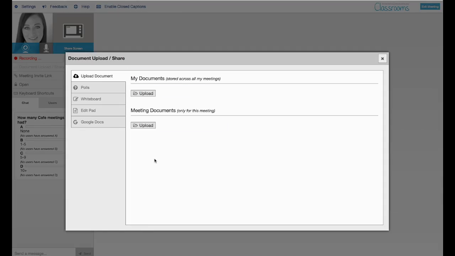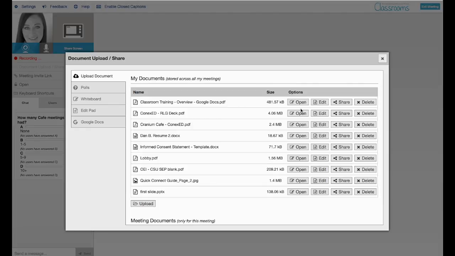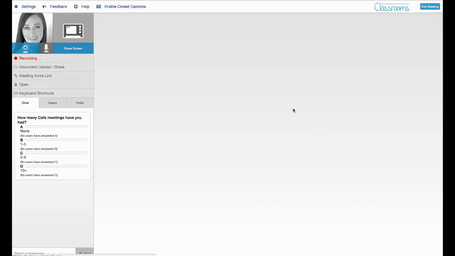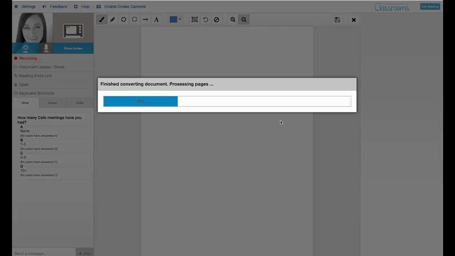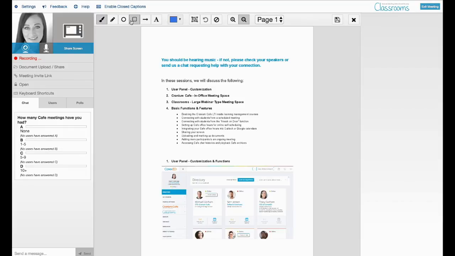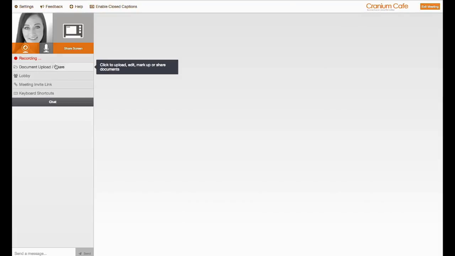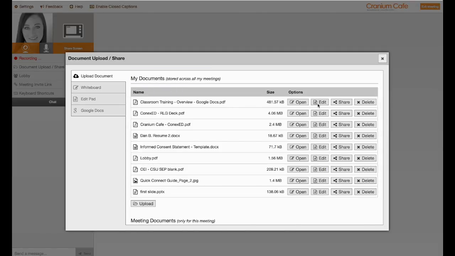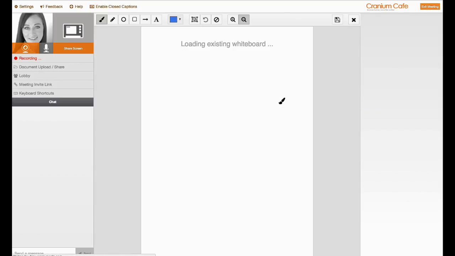Now let's just upload a document. And I'm going to open up this document. This is just one of the documents that I use. And you'll see both cafe and classrooms have the same exact tools that you can use. The arrow, the text tool, same thing with the whiteboard. It's easy to use. If I go to cafe, I'm going to do document upload. I can upload that same document. It's going to open it up in the whiteboard.